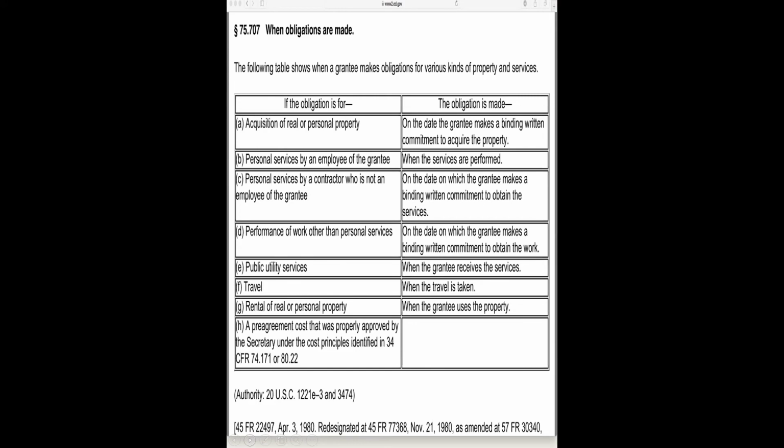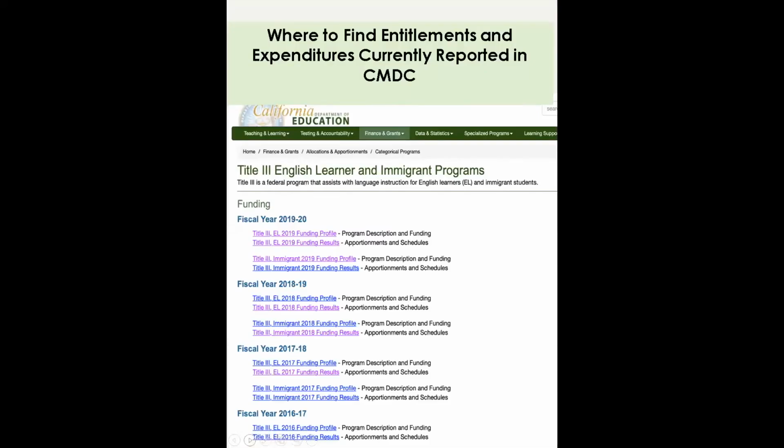All right, so next is, now I've made you all nervous about this money coming to an end. What do we do about it? Well, where do you find your expenditures? Again, on the CDE website, we mentioned this in the first part. For example, here's where you'd find your English learner programs. All right, and it's under finance and grants and allocations.